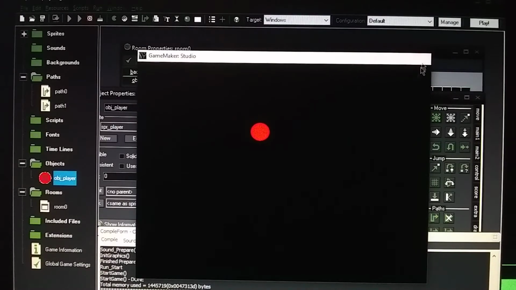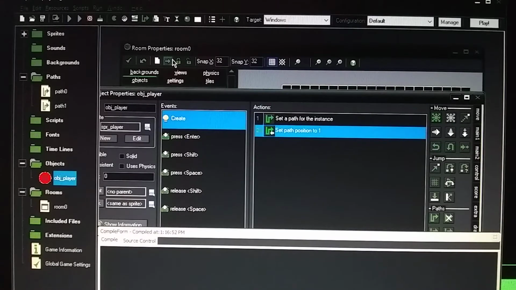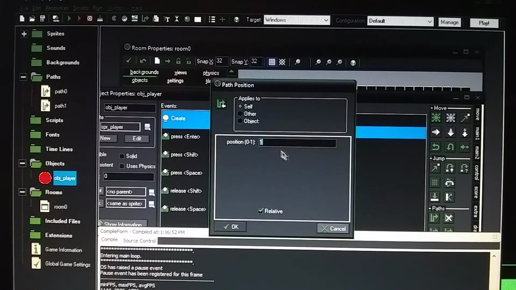I don't notice a change. Relative, see what happens. I don't really notice anything there. Go back to like 0.4.